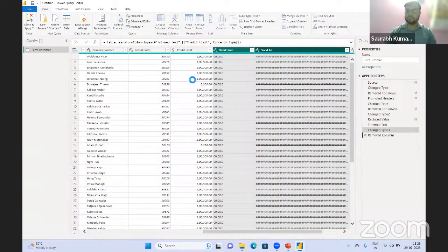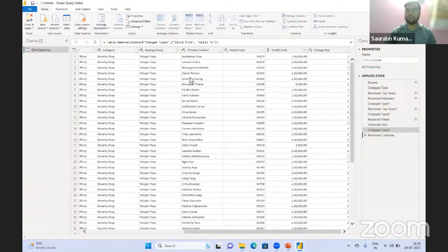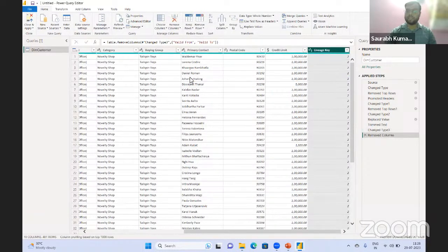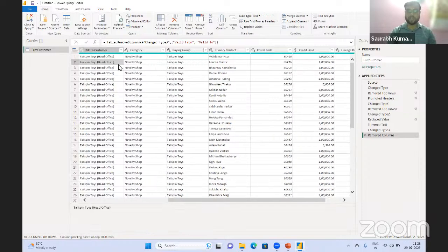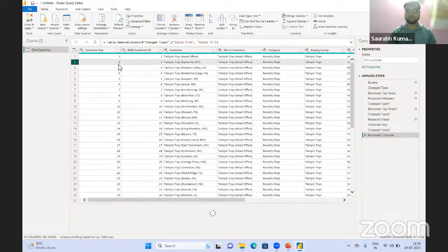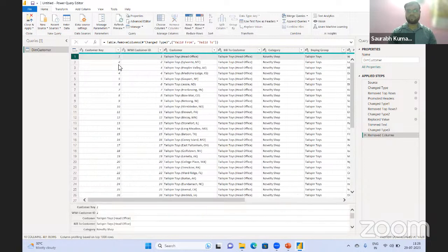So my two columns, Valid From and Valid To, are removed from my data set, or from my query, you can say. So this is the basic data cleaning we have done. We can do much more if required. For this data set, this much is all that is required. Any question till now?